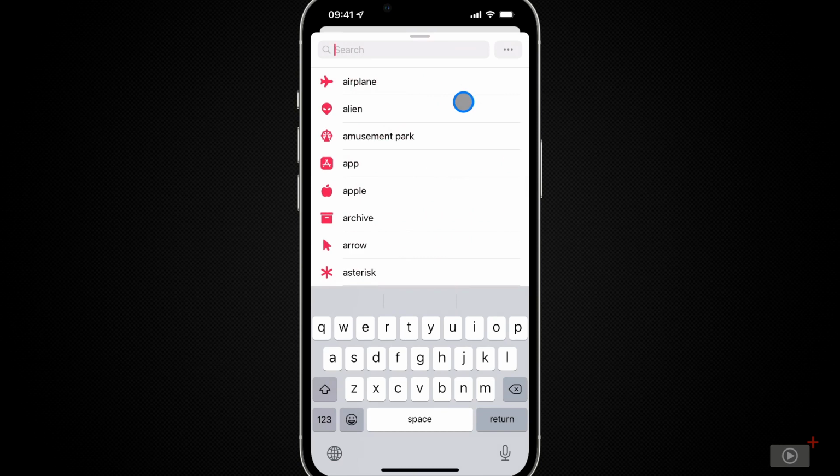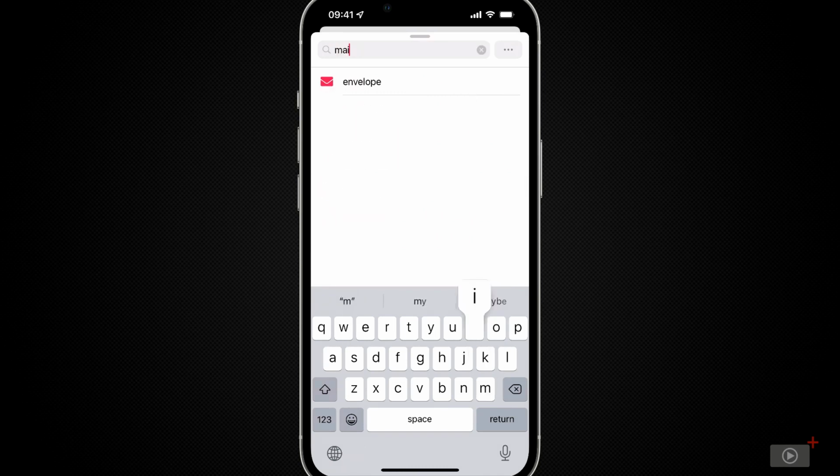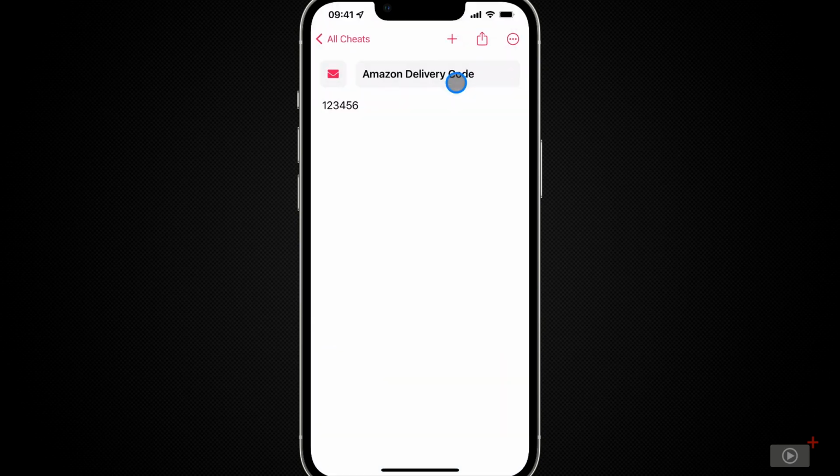So if I search for something, for example, mail, I can see an envelope appears. Now, even though it's not got the right name, Cheatsheet's gone ahead and done some work for me, so I don't need to remember the names of every icon. If I tap the envelope, then it's done.